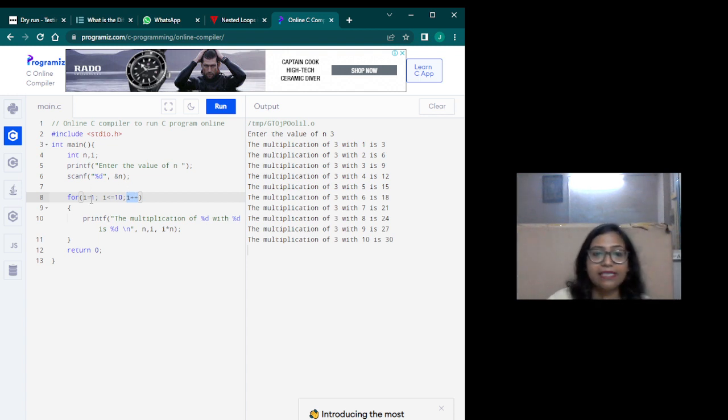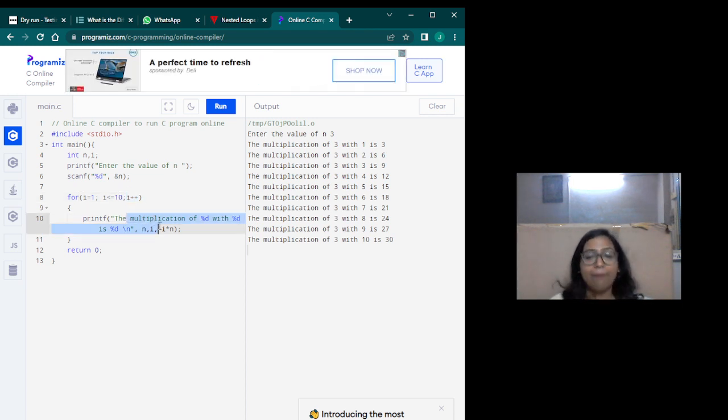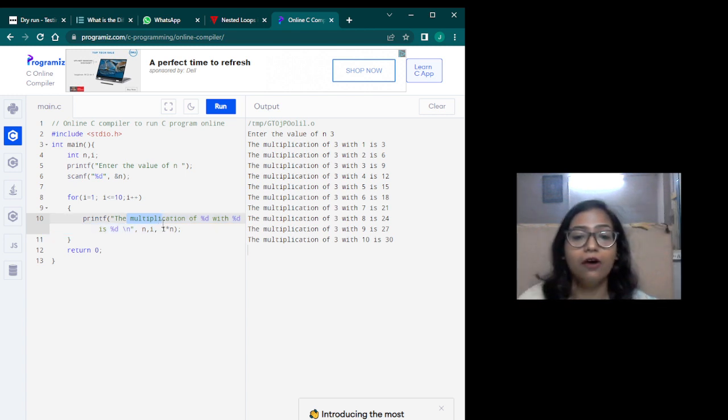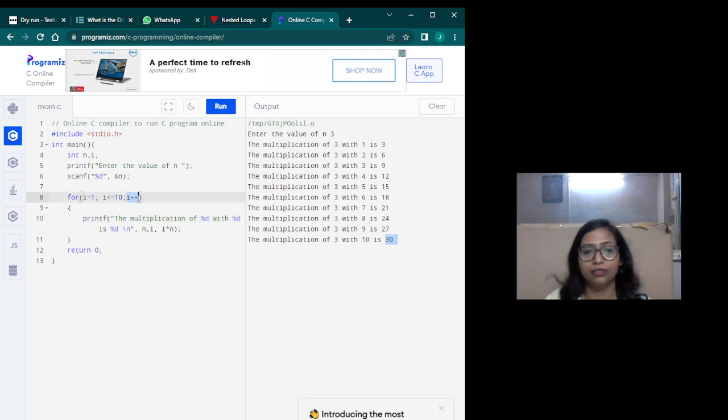When i becomes 10, 10 is less than or equal to 10, right? 10 is equal to 10. So it will enter here. 3 into 10 is 30. This 30 will get printed. Then it will come here, so 10 plus 1 becomes 11. 11 is not less than or equal to 10. So it will exit from the for loop.